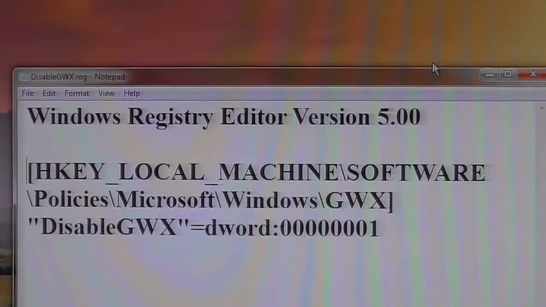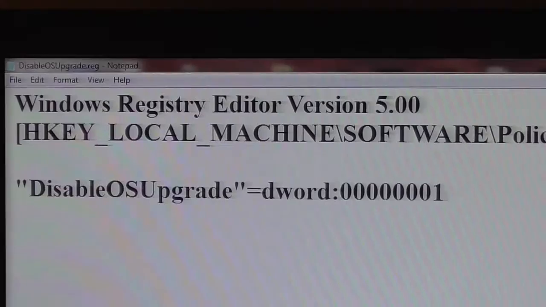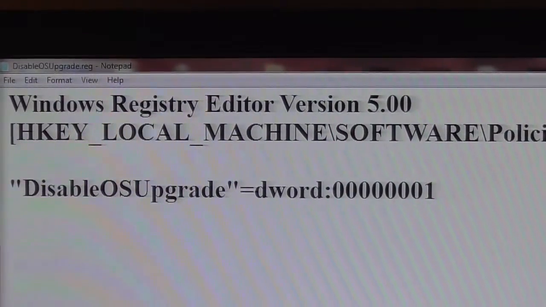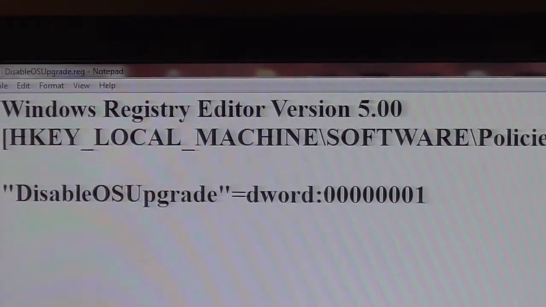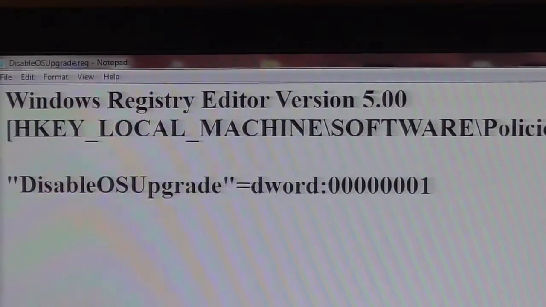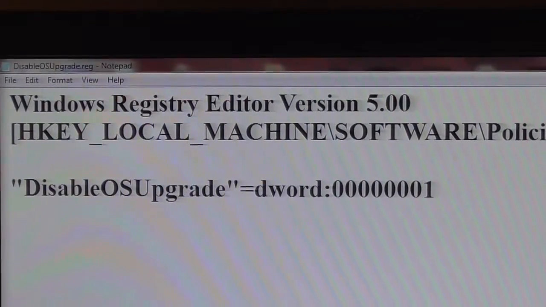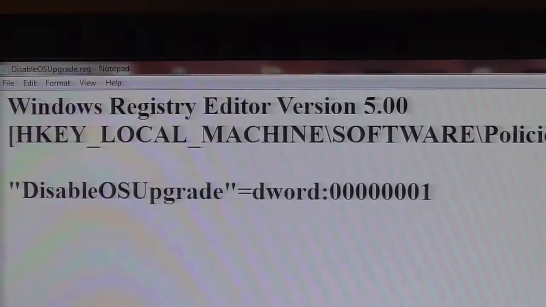Now we're going to make the second file. So here we go. I'm going to show you what to do with that. You can see at the top it says disable OS upgrade reg. It's just another file that we're going to be making. We're going to make it in a text editor. Call it whatever you want. It really doesn't matter what the file name is called as long as you have the reg at the end, because you are going to be modifying your registry file.